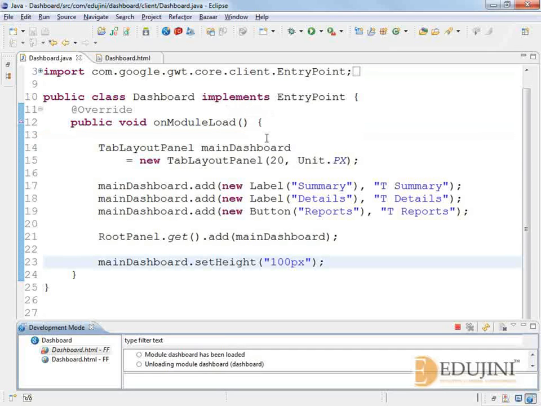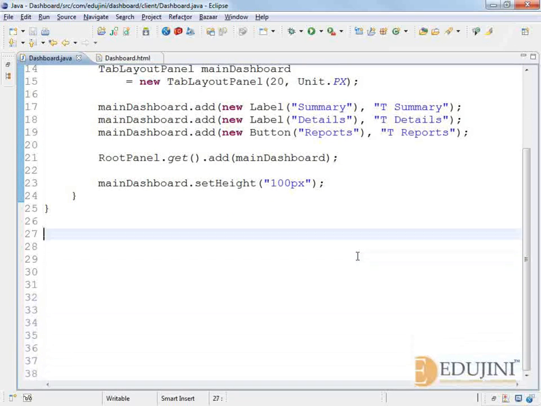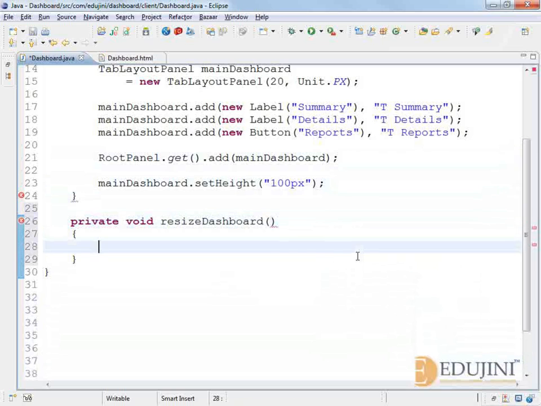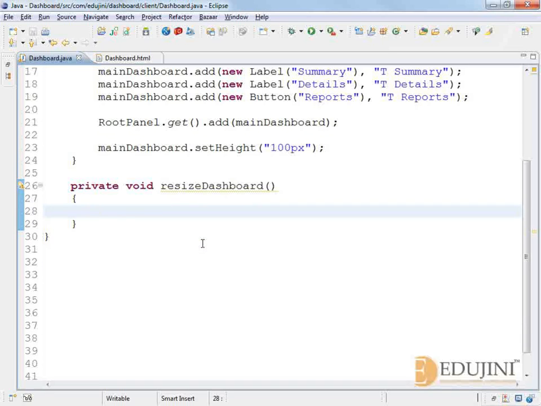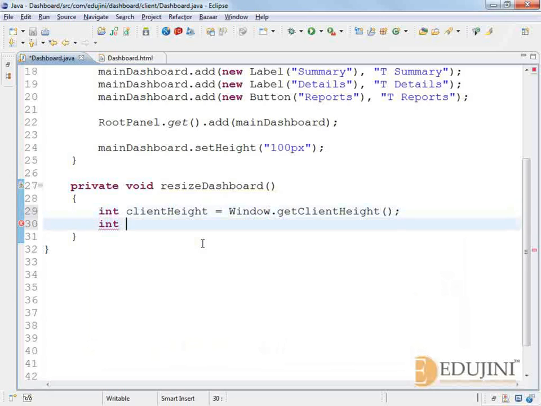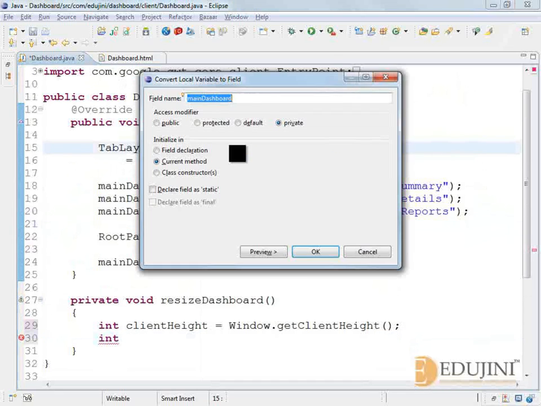Okay. So let's make some interesting changes as far as our dashboard is concerned. Let's have a method called, let's say, private void resize dashboard. Okay. And this is a piece of code that we will call whenever the window is resized. Okay, just move this dashboard as a class level variable.